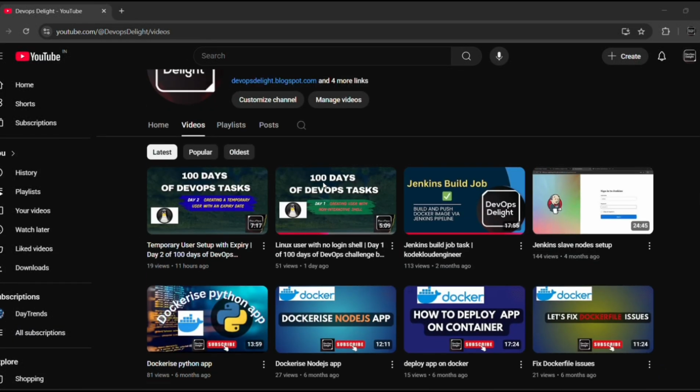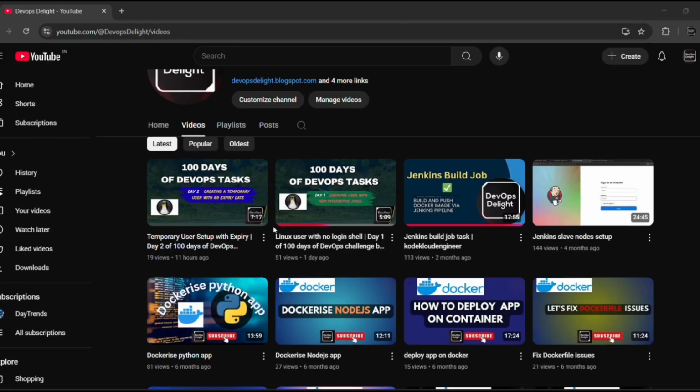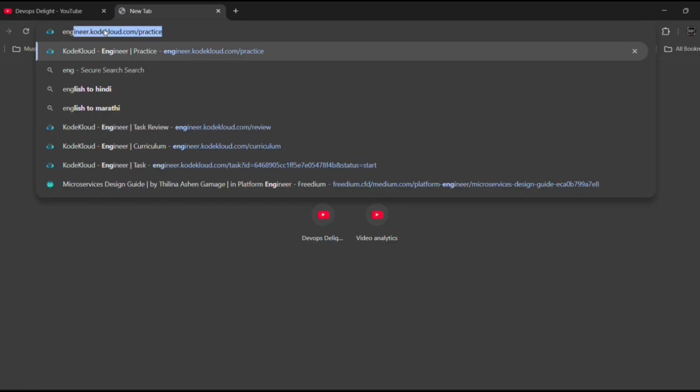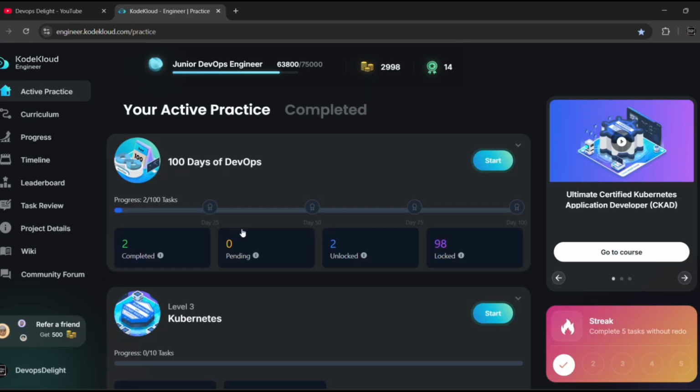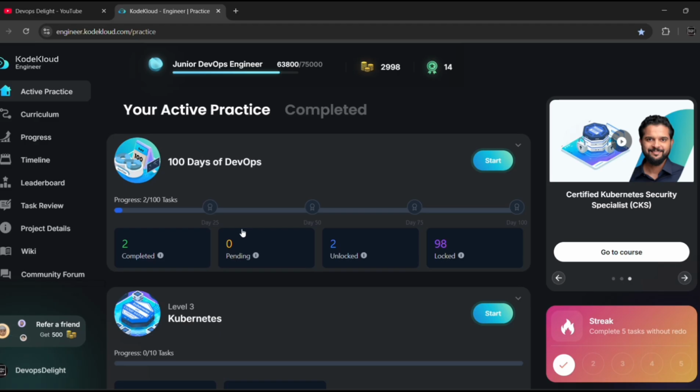In today's video, we are going to see yet another task of KodeKloud Engineer. I am here in the Chrome browser. Let me type engineer.kodekloud.com. Since I logged in already, I directly got this tasks UI. In your case, it may differ. It will prompt you to enter your username and password. Once you have given those details, you will also get the same screen as me.